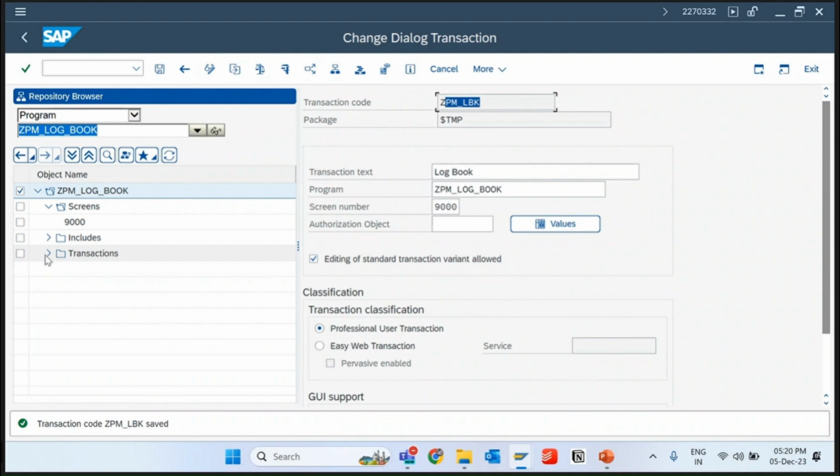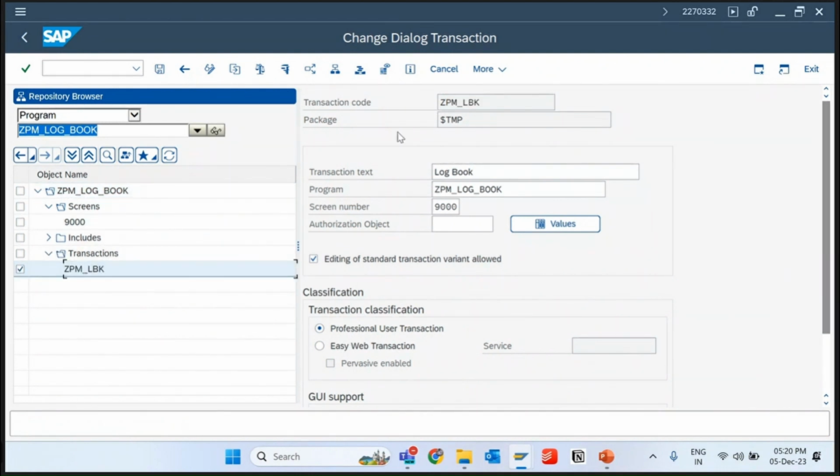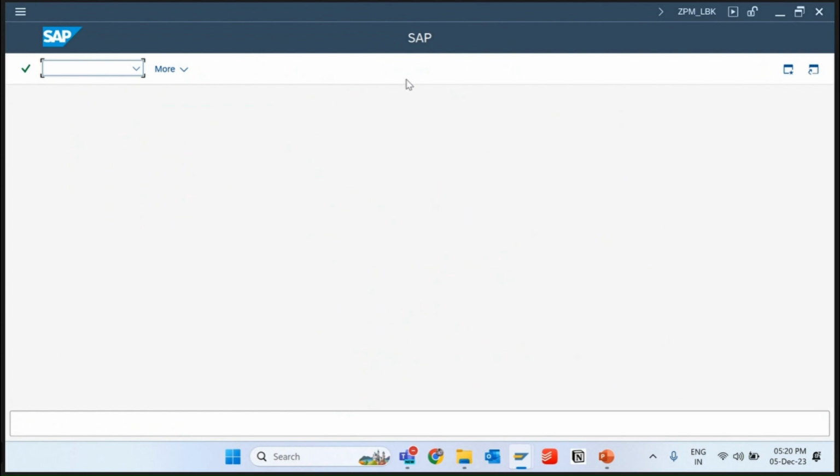So if I say here, my screen is there. Here I got a transaction. But I can directly execute from here, or I can put the T code. Okay. So now this is our screen. Nothing is visible. Okay. We'll design the screen. But now this screen is getting displayed.